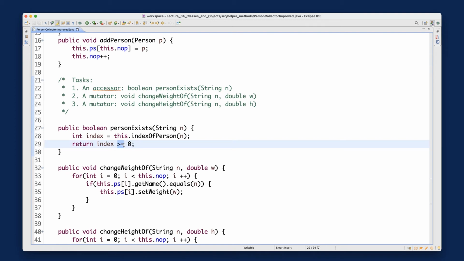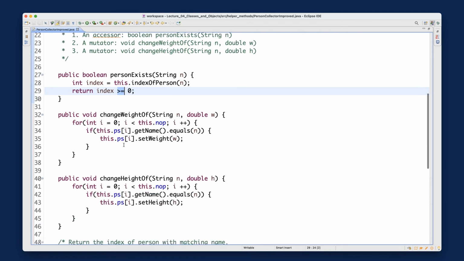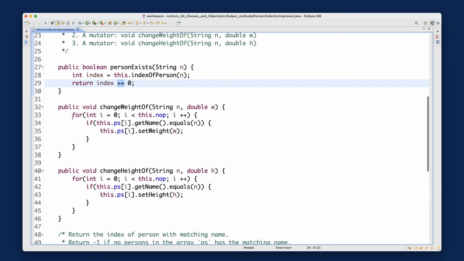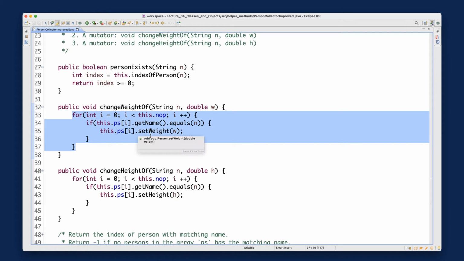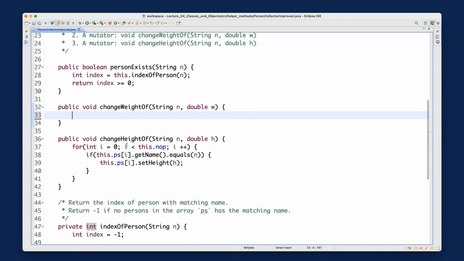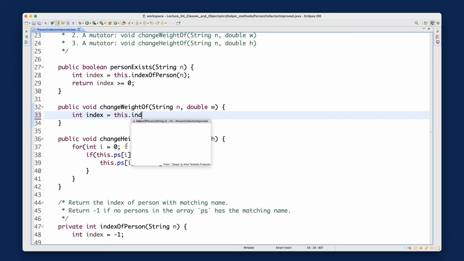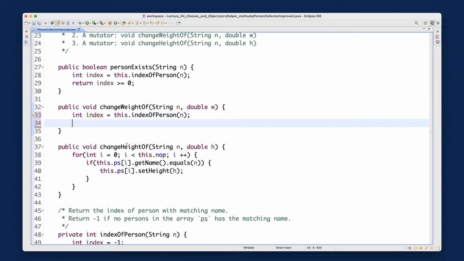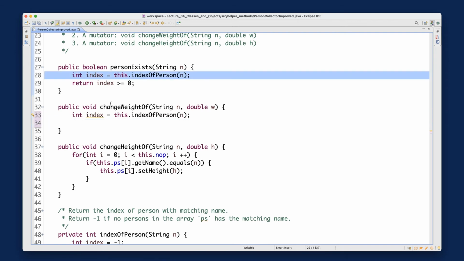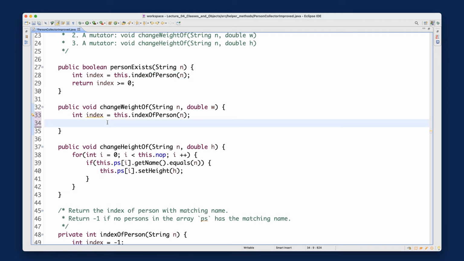So this is working. What about the second one? For the second one over here, we just want to set. Once we find the index, we can index into the person's array to get the corresponding person, and then we can set their weight. So I would suggest this: integer index is assigned to this index of person, pretty much similar to the very first line. And then we have already reused the code of the helper method.